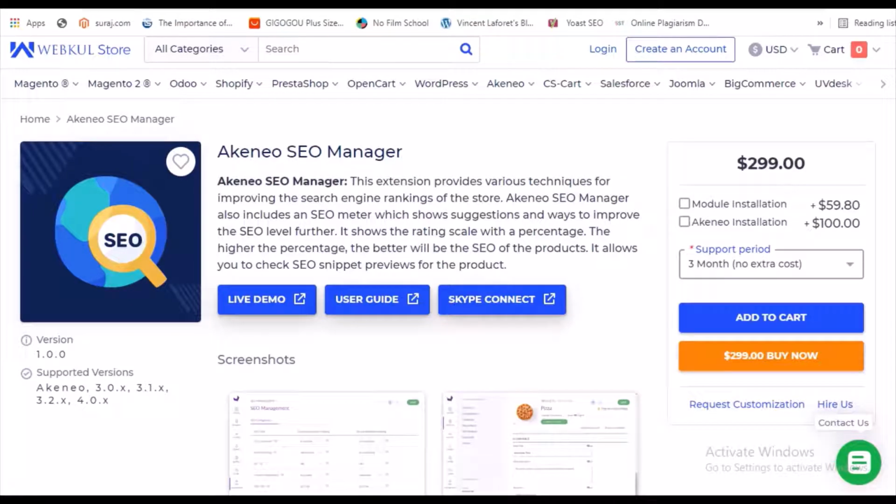In today's video we are going to talk about Akeneo SEO Manager. So this module is going to provide you SEO management tools that is going to allow you to improve SEO for your online store. It allows you to check the SEO snippet previews for the product.